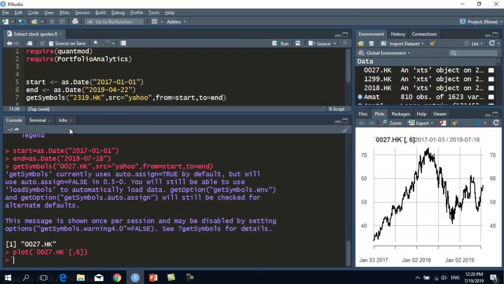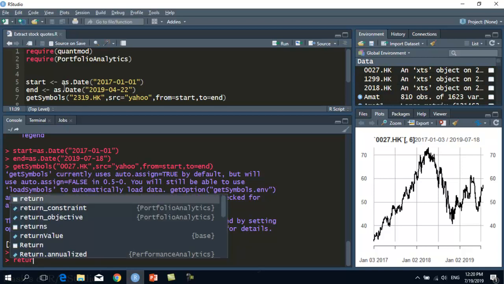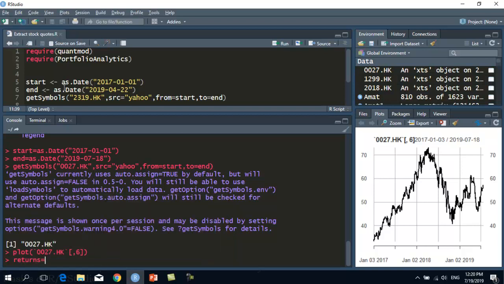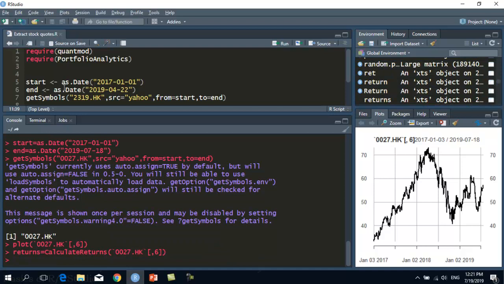Based on this, we can calculate the daily returns of this stock. I create object returns, and the function from PerformanceAnalytics is CalculateReturns, where we need to input the object 0027.HK, and also specify which column to use as time series of prices. Again, I use the adjusted close price, which is the sixth column, and then I've calculated the daily returns.